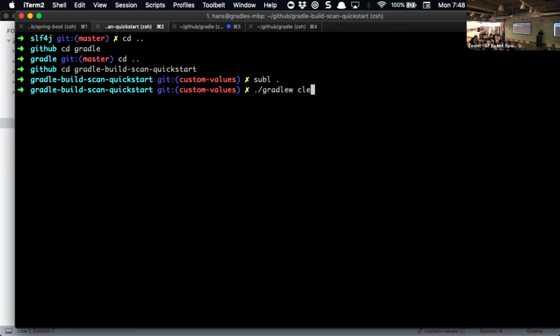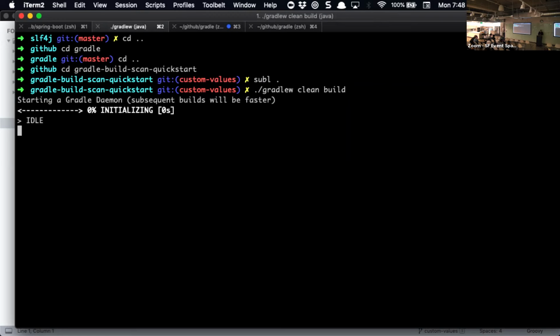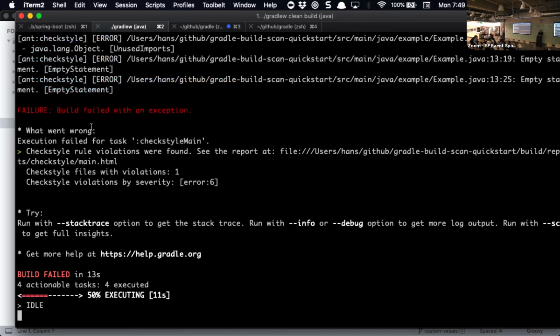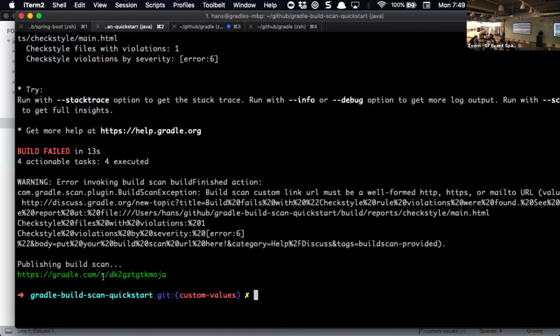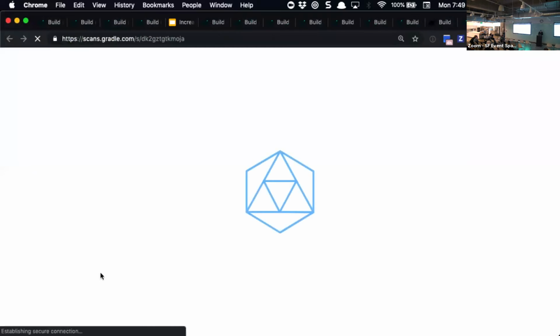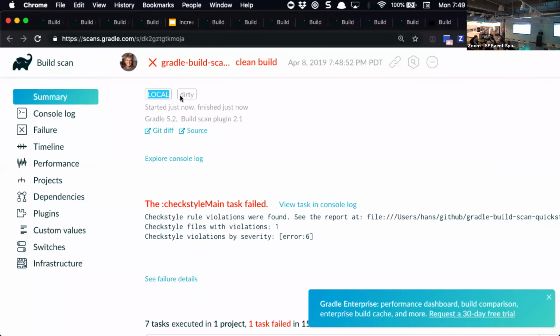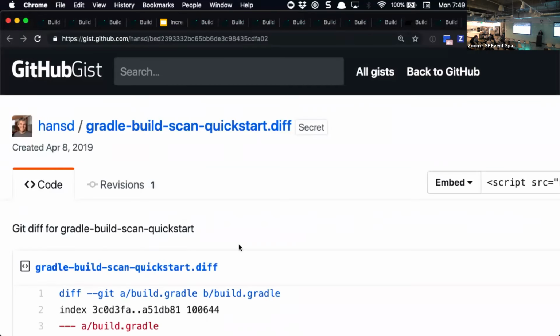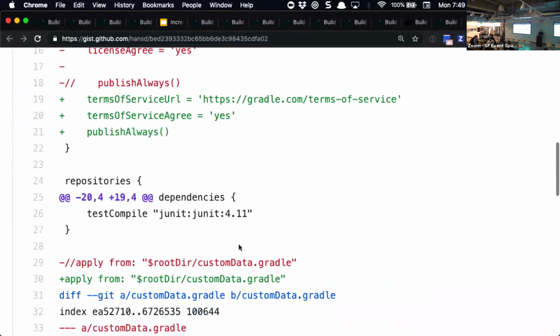Very well. Okay, this build will fail by design because of checkstyle errors. So now we go to the build scan, and you can see this was a local build, it was dirty. So developers say, I haven't changed anything. Well, no, you have, right? And you see here the link to the diff. So we even have the information what exactly has changed, right?